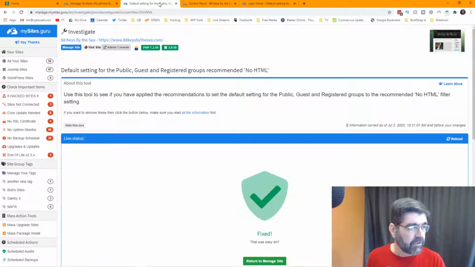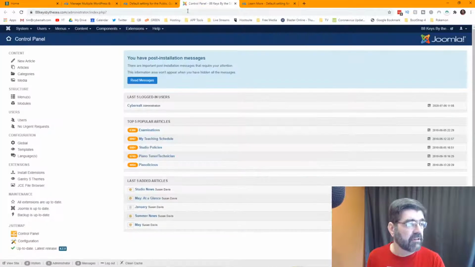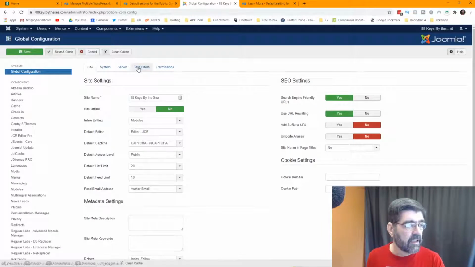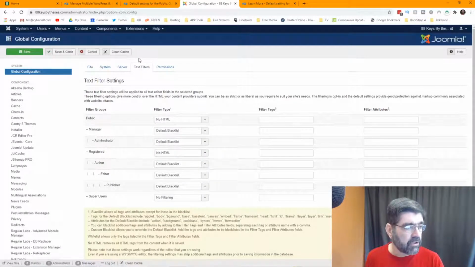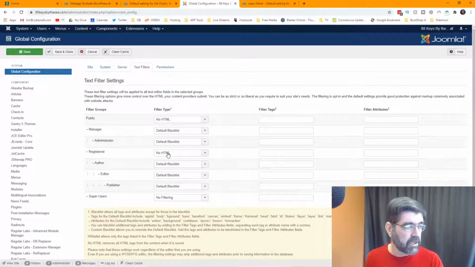So what were we looking for? Let's go back here. If you're doing this just in your site manually, you're going to go to System, Global Configuration, Text Filters. And now what you're going to set here for this group, registered. Well, see, it's already set because we used Phil's tool. Public, no HTML. Registered, no HTML. And guest, I don't even have guest on there in this particular one. I must have deleted it.